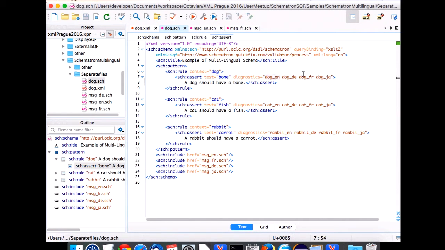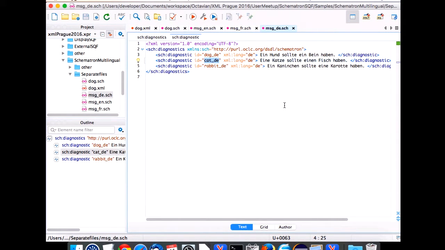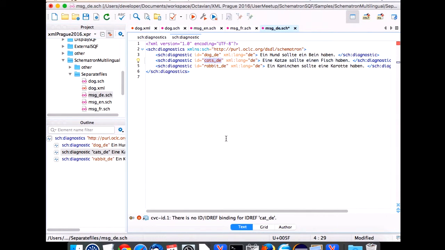Then you will have content completion here. Let's say you want to refer here to one diagnostic, and you'll get all the diagnostics that are available, and you can refer to them. Or you can go to the diagnostic definition just by command click on Mac or control click on Windows, and it goes to the file that contains the diagnostic. If you change, for example, a diagnostic and by mistake it is not referred correctly, then you will find out that there is a problem and you can fix it.